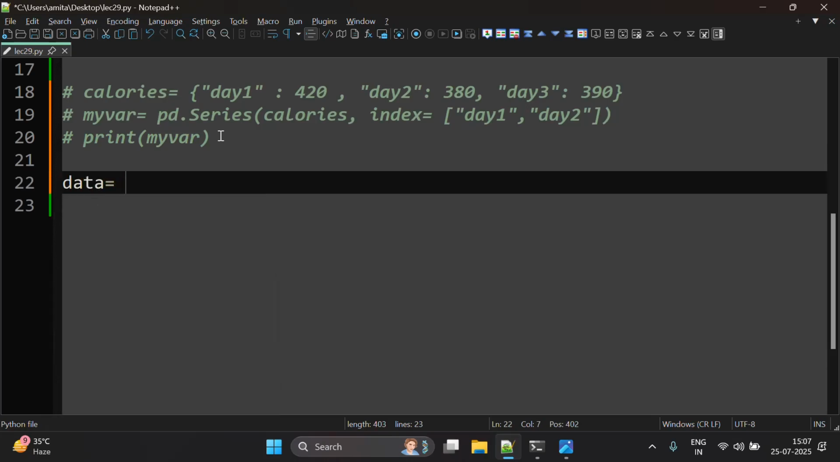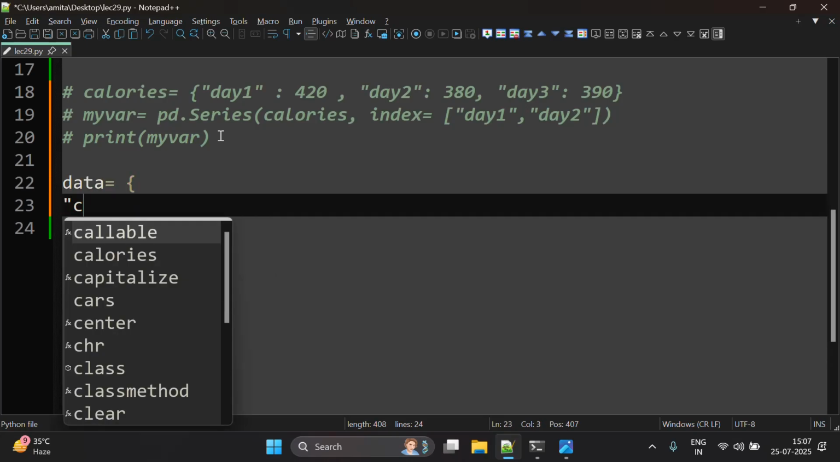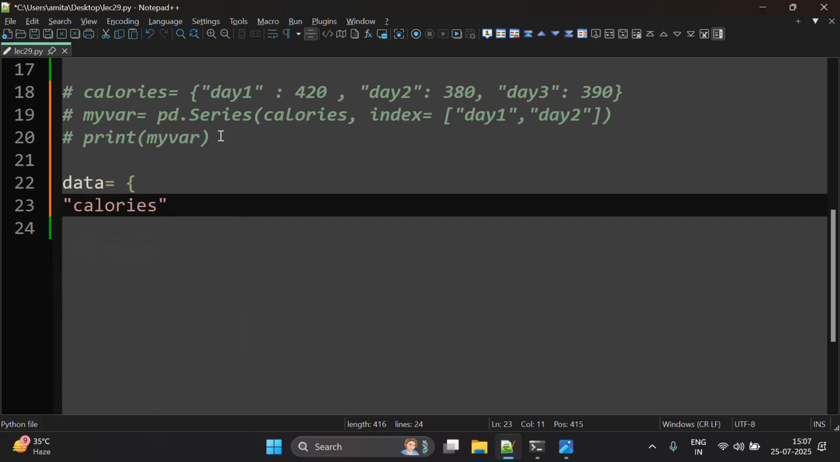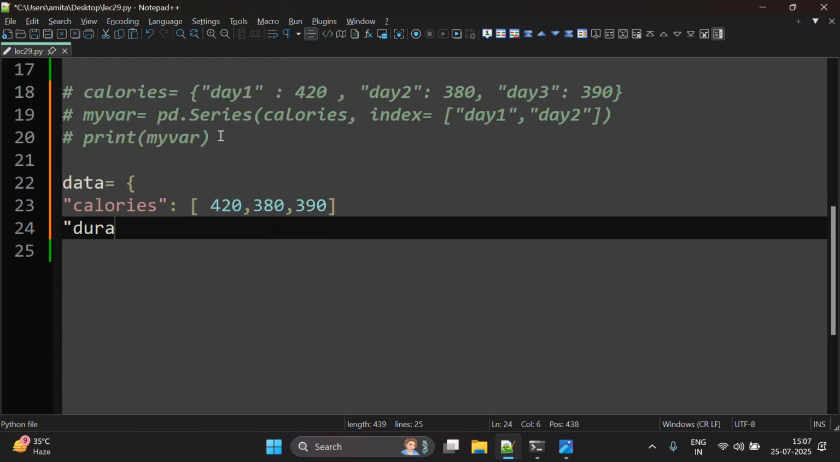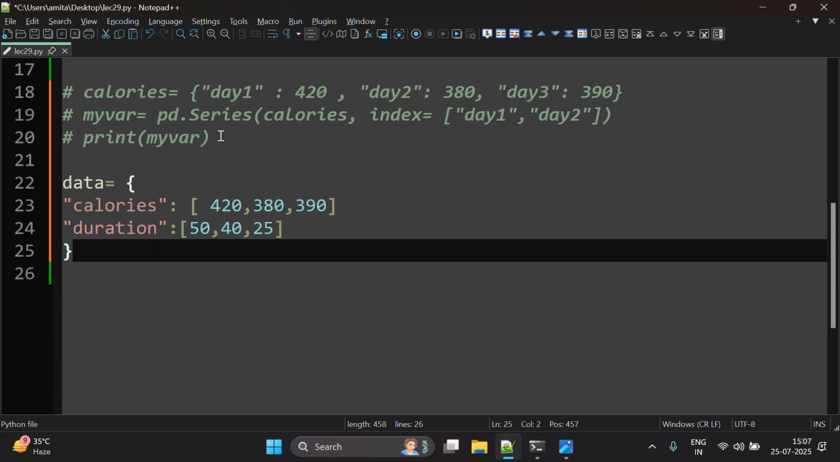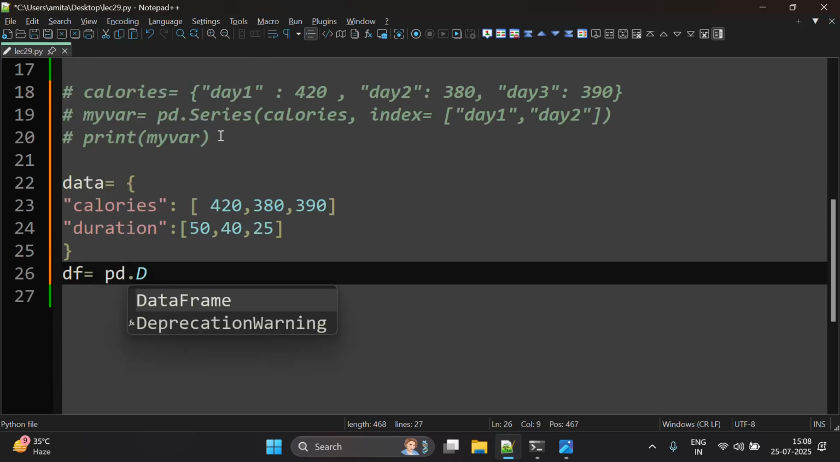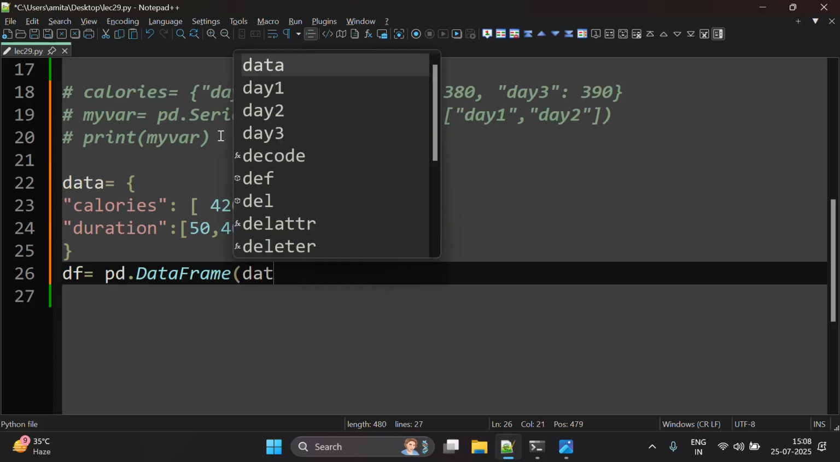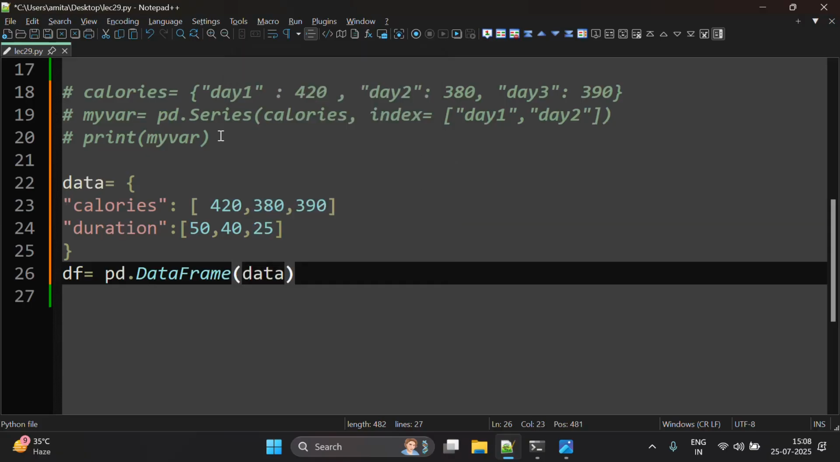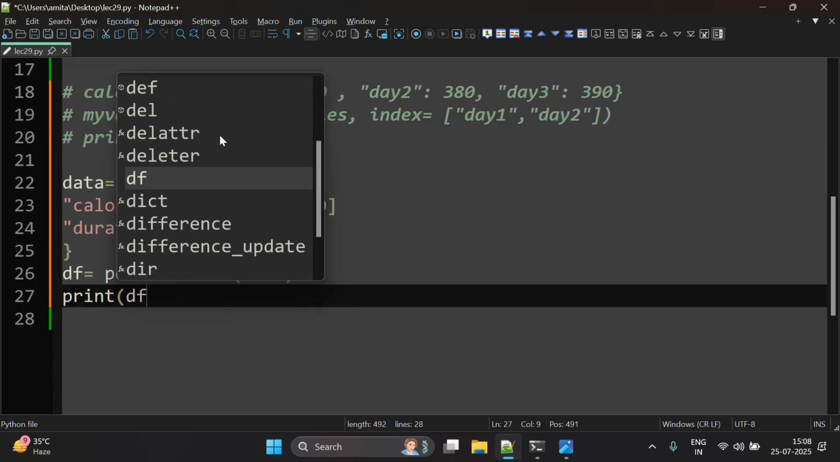So data is equal to this, and then calories, then the list 420, 380 and 390, and then we will write duration, 50, 40, 45 or 25, any, and then we will write df is equal to pd.DataFrame, and in brackets we will write the name, that is data, and then we will print this df, the data frame.